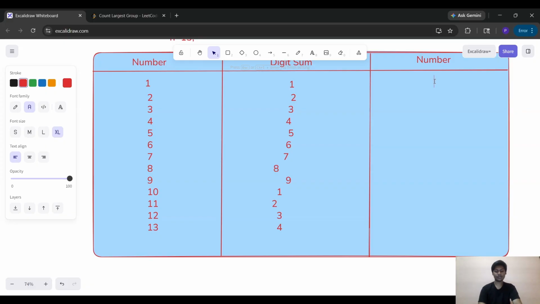So here we take the numbers. For digit sum 1, the number taken is 1. For 2, the number is also 2. For 3, the number is 3. For 4, the number is 4. After that number 5, also 5. Number 6, also 6. Number 7, also 7. Number 8, also 8. After that 9, also 9. After that we go to 10.